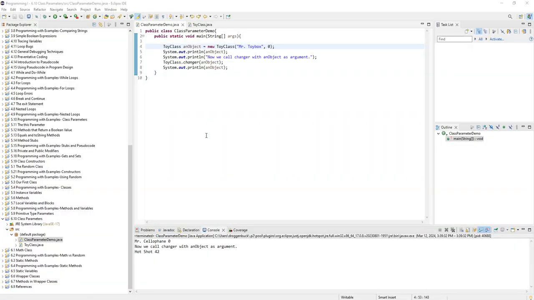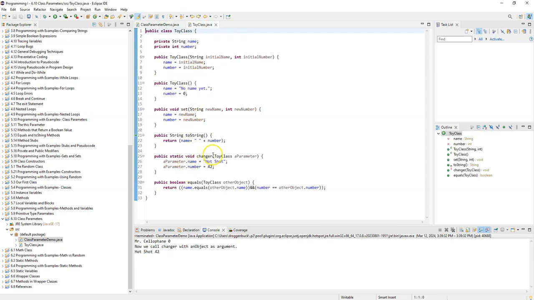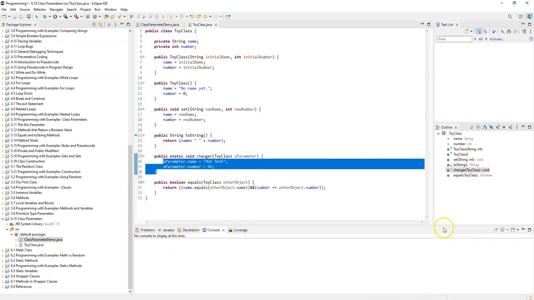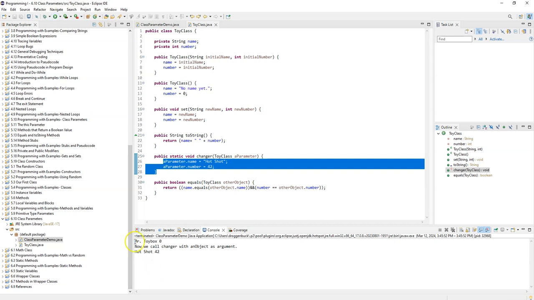And so over here in Eclipse, we are doing a quick demonstration of class parameters. We're creating a toy class object and setting it to Mr. Toybox 0. We're printing out that object, which is, of course, going to invoke that toString method. And then we're going to change it with the changer method here. If you remember the changer method, what does this do? Well, it simply renames it to these values, which if we run our code, let me rerun this one more time, gives Mr. Toybox 0. Now we call changer with an object as an argument.